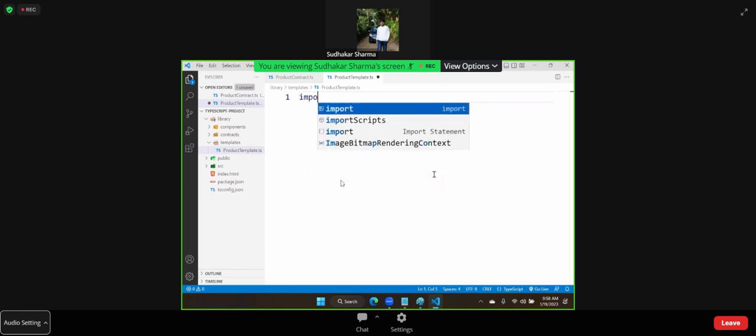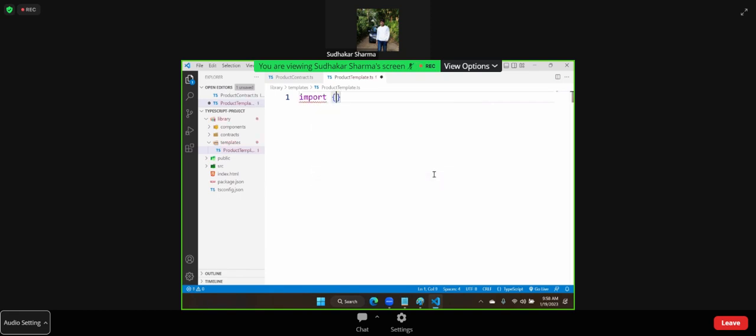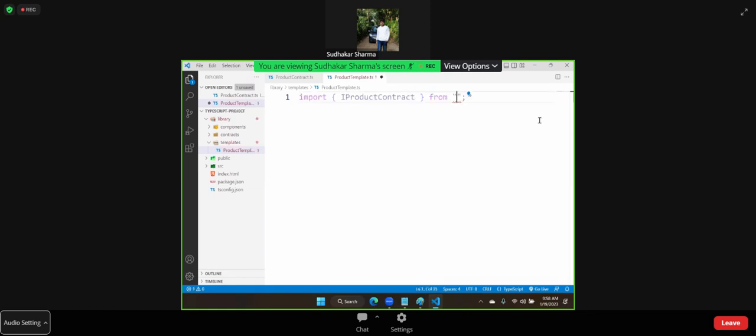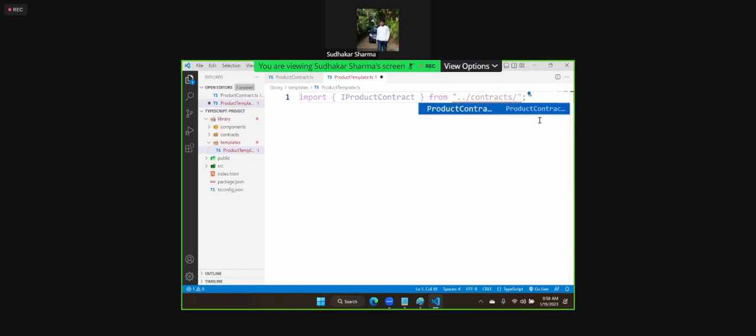What do we have to do? Import. I am writing here: one is IProductContract, and from contracts, product contract. Automatically the path is accessed here. Otherwise we have to write it manually, nothing special there. So how do we access it? Use ../ to come out of the current directory. In that, which location do we have contracts? In contracts, which file? Product contract. We need to define that.